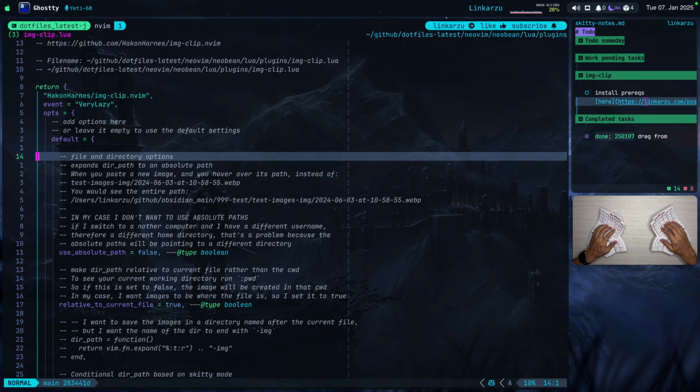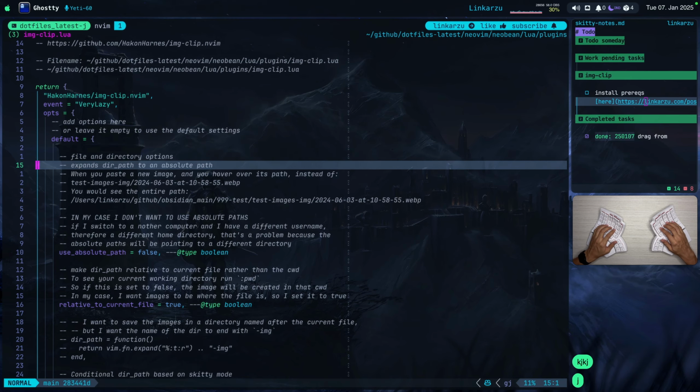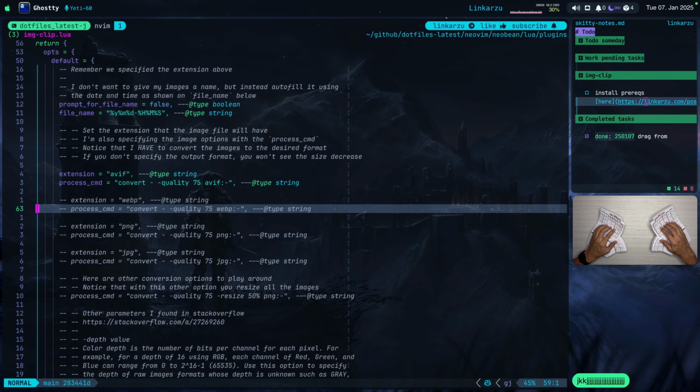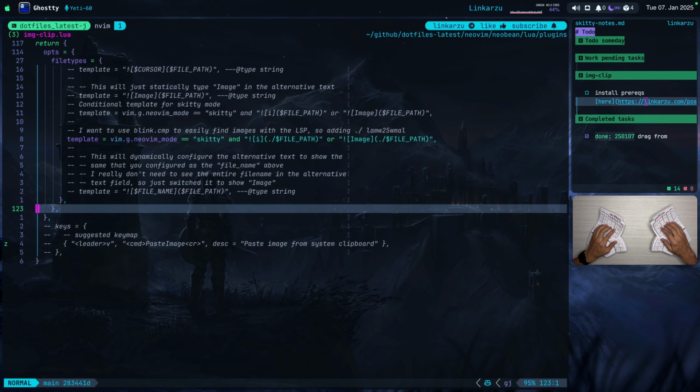If we jump back to Ghostty, you're going to notice on the top right corner that here is the path where this file lives in the .files, in the Neovim Lua plugins directory. And here is the name of the file, image-clip.lua. This is the file that you have to go and search there. This is the configuration for the plugin itself. I have some options here. This is my entire config, so you can just copy and paste it if you want.